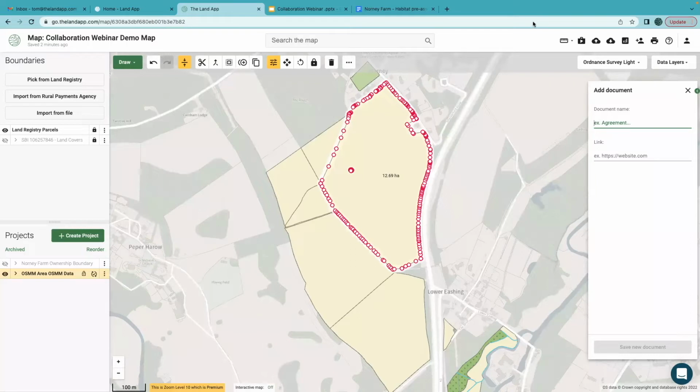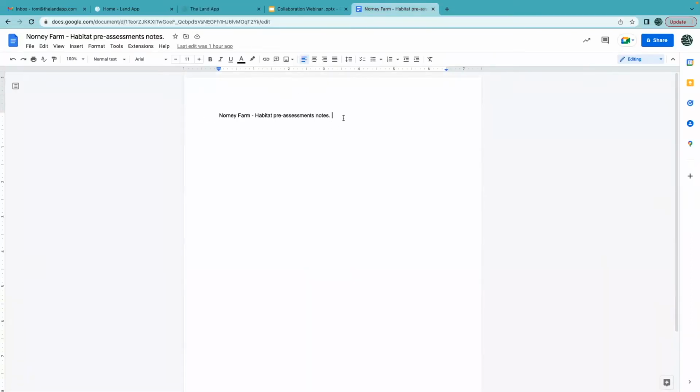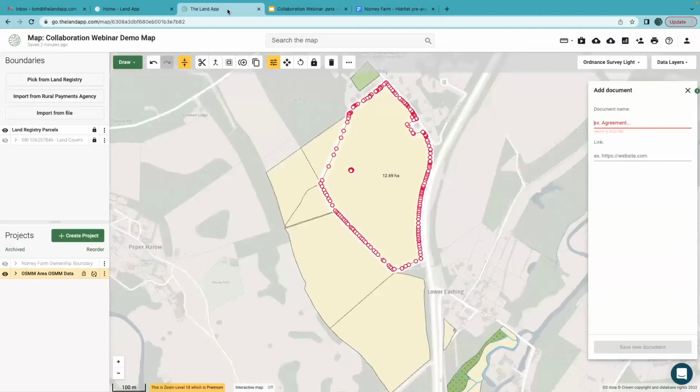So just to demo that, let's say I created this document just before we started. A lot of people use it for land surveys, or if they've had volunteers going around spotting wildlife.